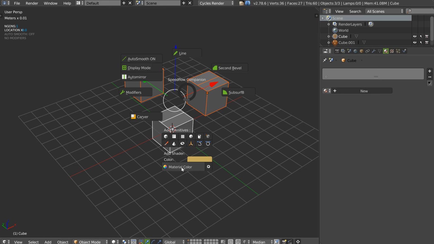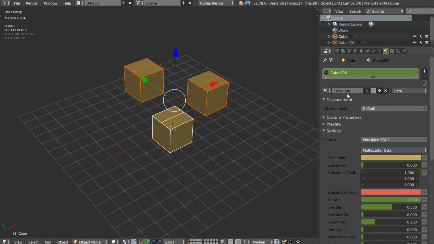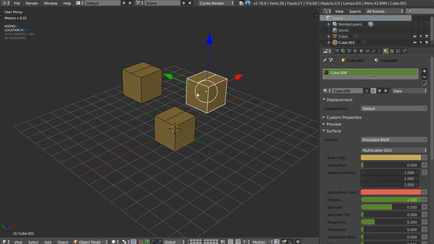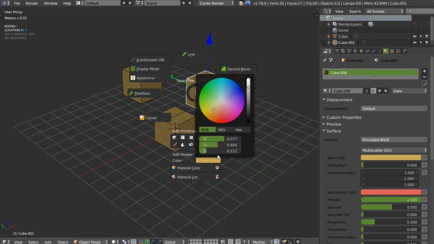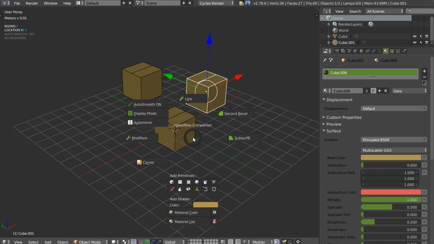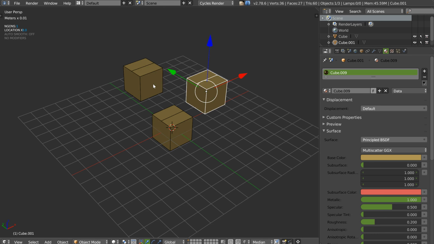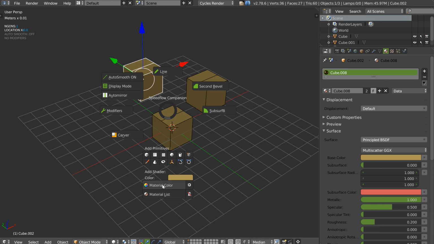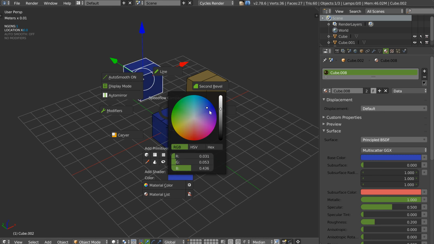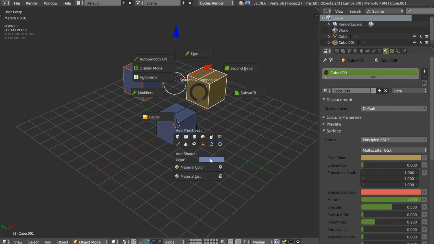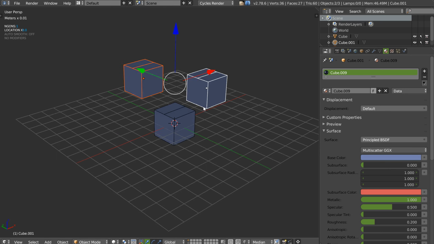You can press Control Shift to add one material for all the objects. Control Shift, I have one material, as you can see. After, if you want to create another material, you can do this and click, and that's it. And on this one you can change the color if you want, like this, or add the same color for each, like this.